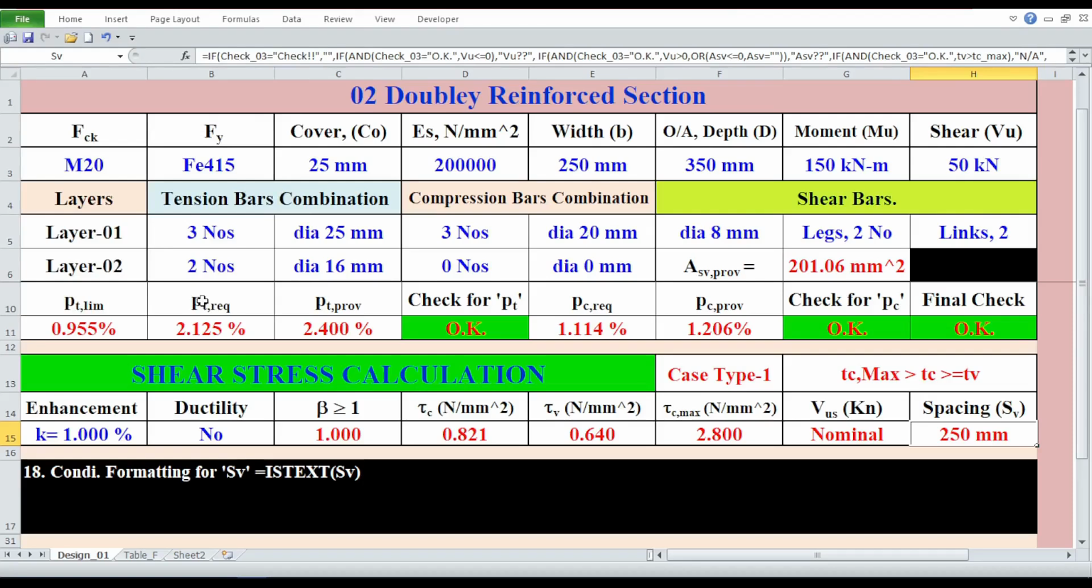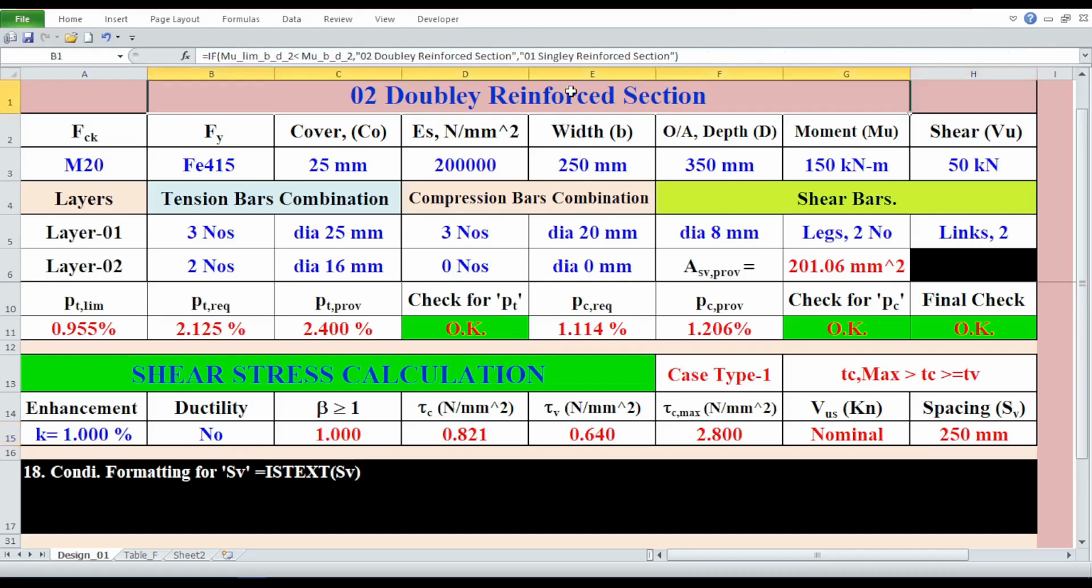We have completed our task for designing the bending stress and shear stress for the singly and doubly reinforced beam in a single Excel sheet, with dynamic interchangeability between a singly reinforced beam and a doubly reinforced beam. In the next portion of the video, we are going to see the testing of the sheet. Stay tuned.